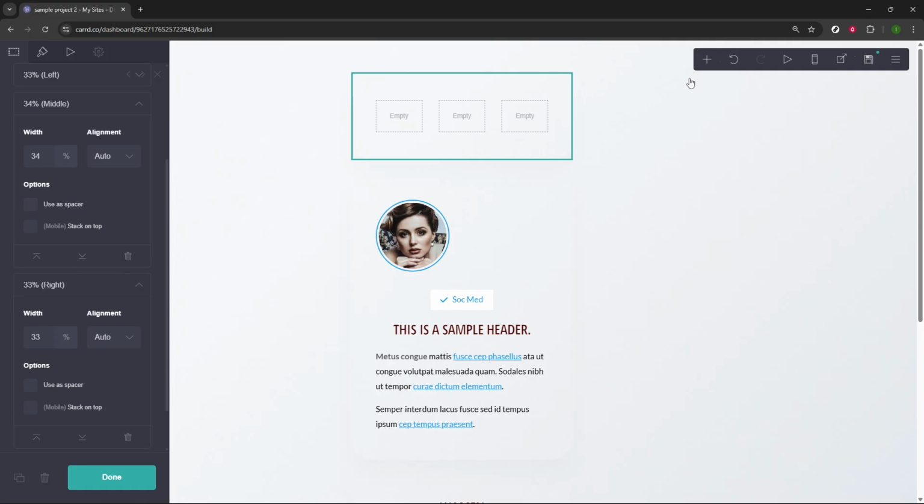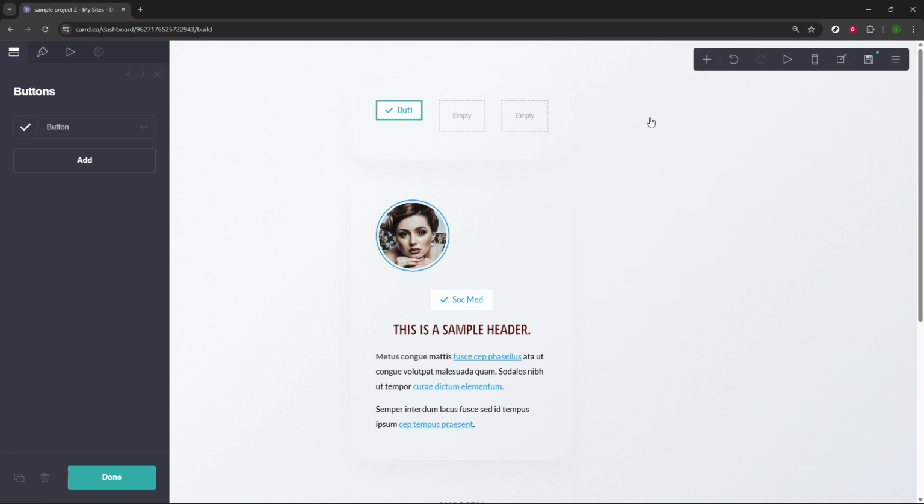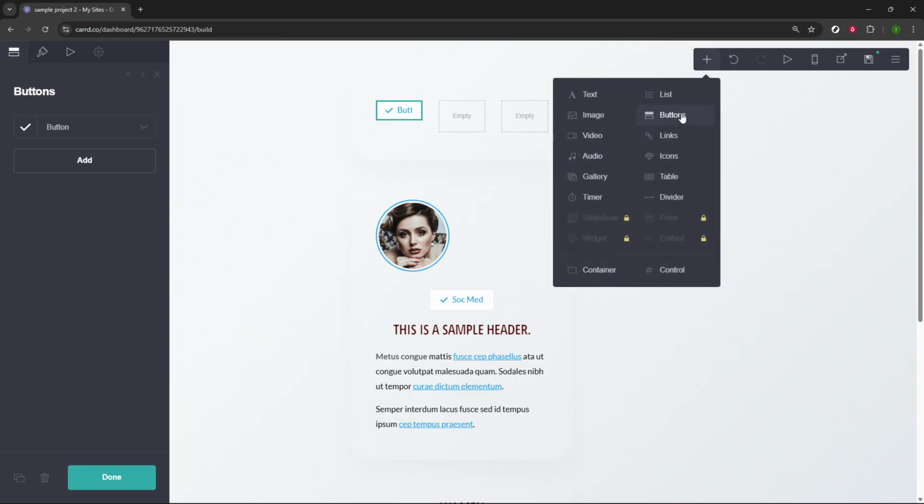Now let's add the buttons themselves. Click Add and choose Buttons to insert your first button. Repeat that Add, then Buttons action 2 more times so you have 3 buttons in total. Place a button into each column so they line up horizontally across the top.